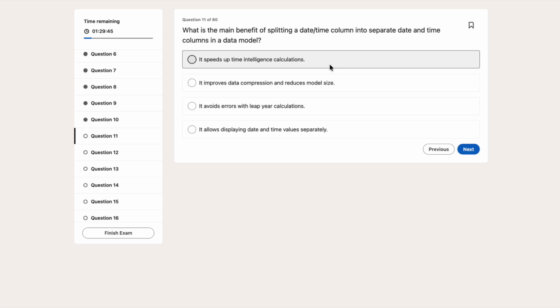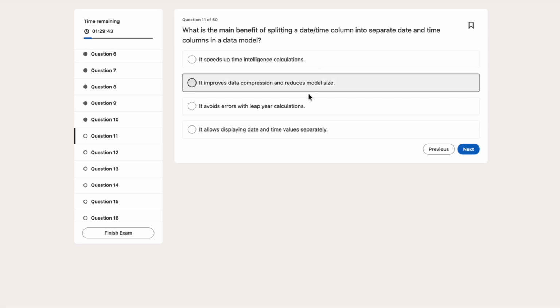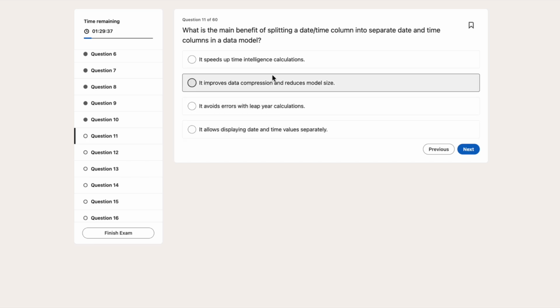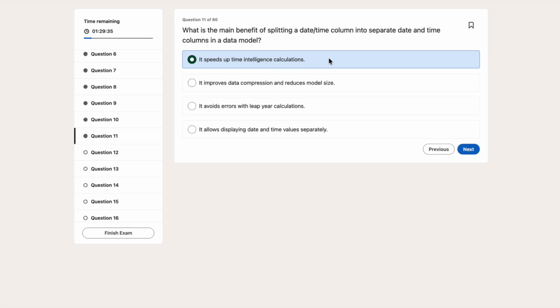It speeds up time intelligence calculations. It improves data compression and model size. It avoids error with, so I'm going with it speeds up time intelligence calculation.